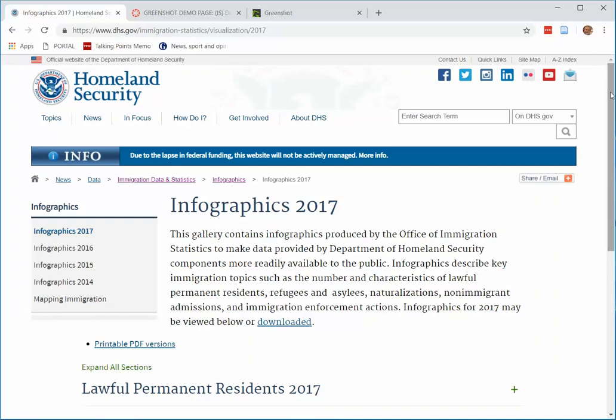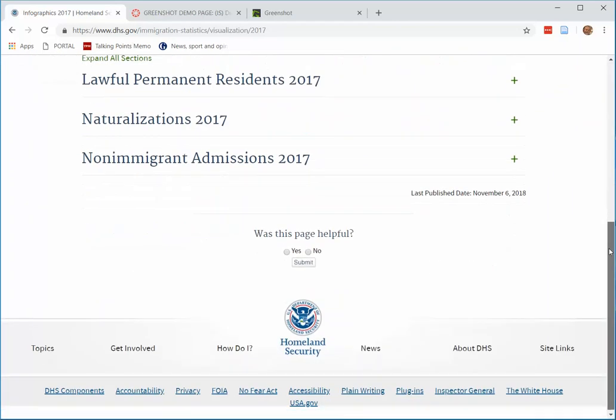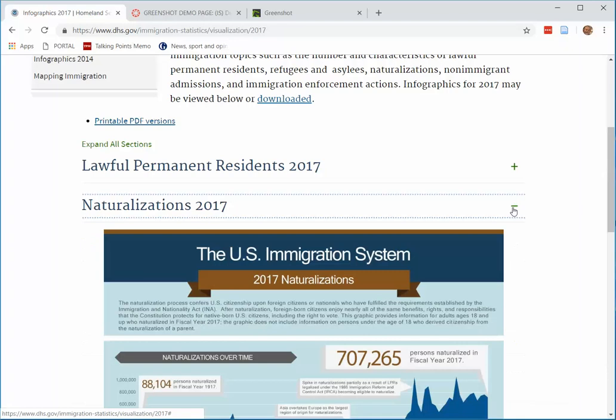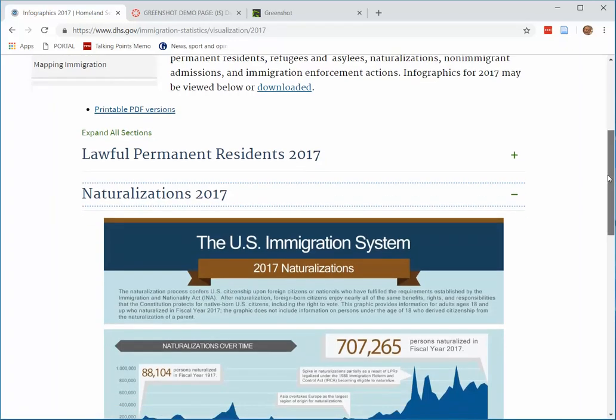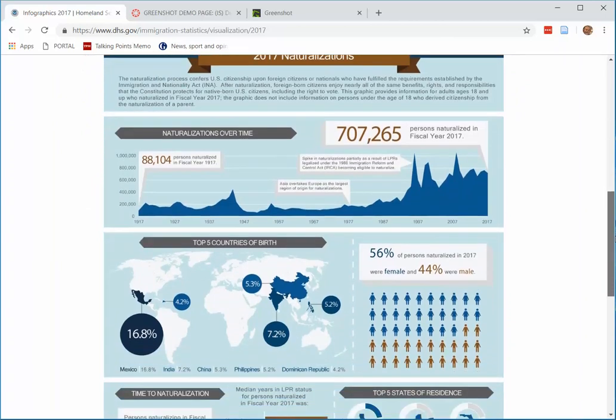This is a nice collection of infographics from DHS, and you can, of course, download printable PDFs, but I just want a graphic for a page in my Canvas site, let's say. And so I'm actually going to look at naturalizations for 2017, and you'll see there's some graphics, and you'll notice that they're in panels. And so let's just say that I liked this graphic.